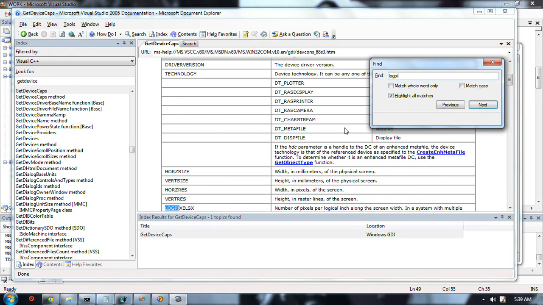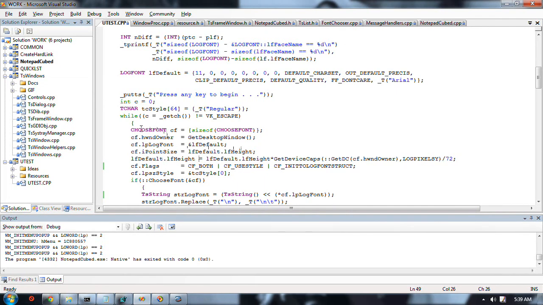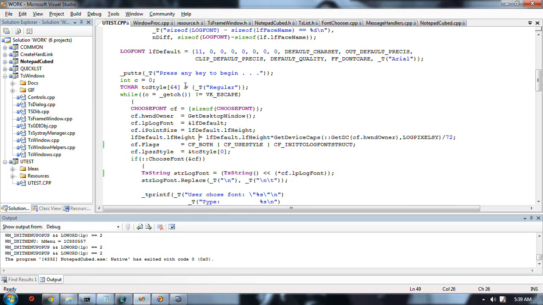Log pixels. Okay. Now, pixels per logical inch. So this is sort of like a logical pixel density along the screen width. Pixels per logical inch. Now the question that was coming up was because I was looking at this other function. Choose font. Okay, that's the thing that brings up that little dialogue.